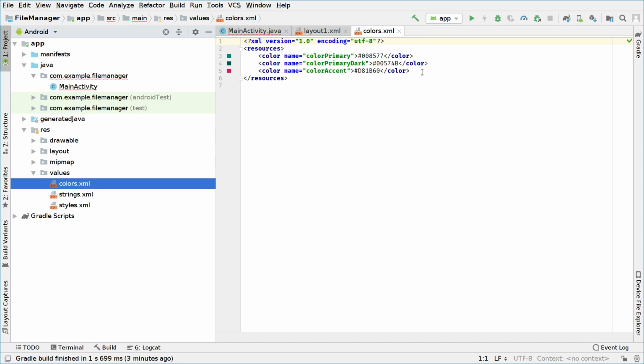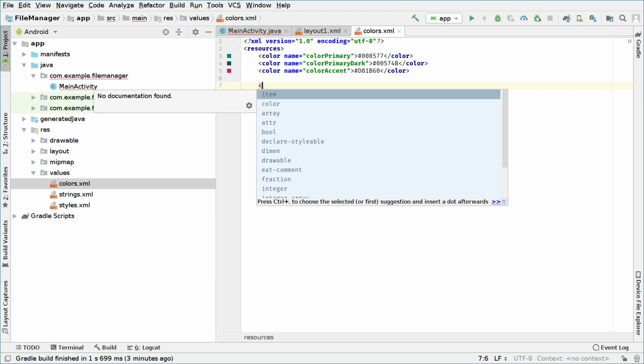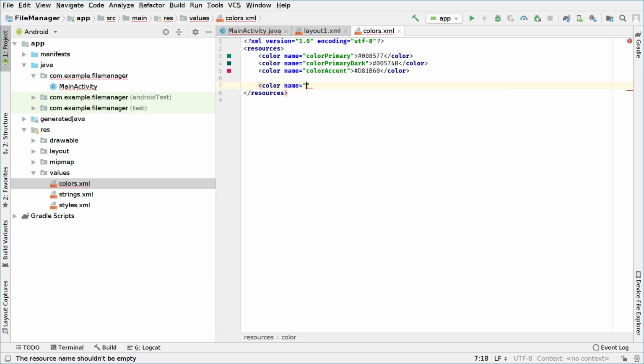As you can see, there are already some colors created by default, but we will add a new color. We will type a new color element, and we will create the black color. So we type black, we close the element, and inside the element we type the number sign or hashtag, whatever you want to call it, followed by 6 zeros. Now we have defined the black color.